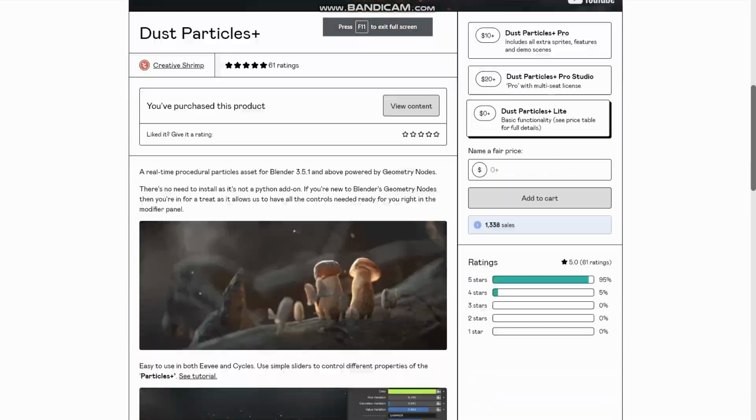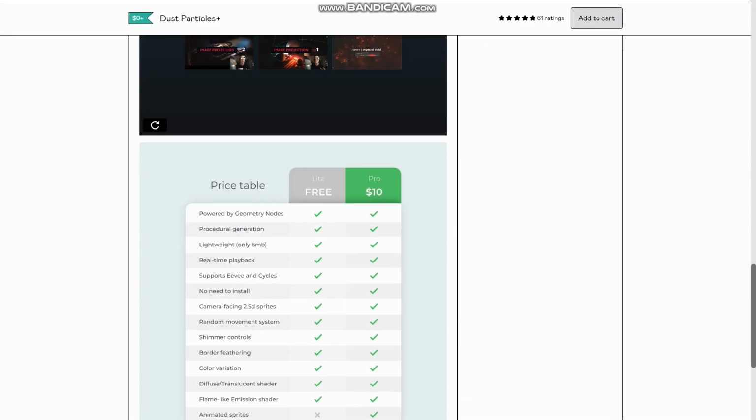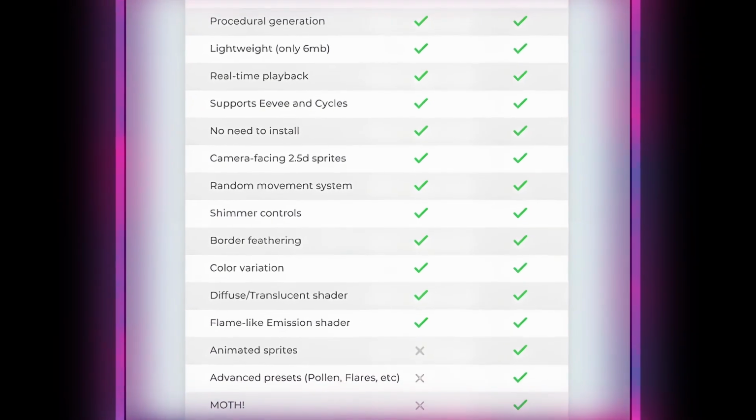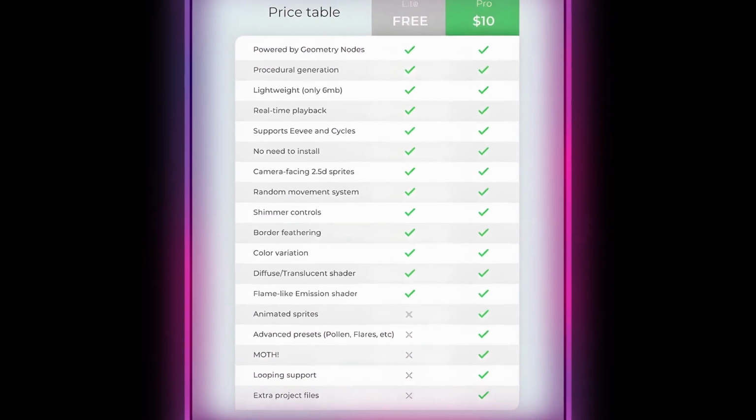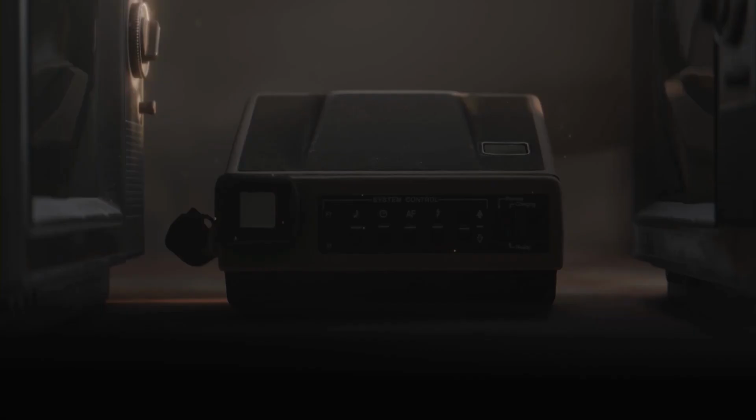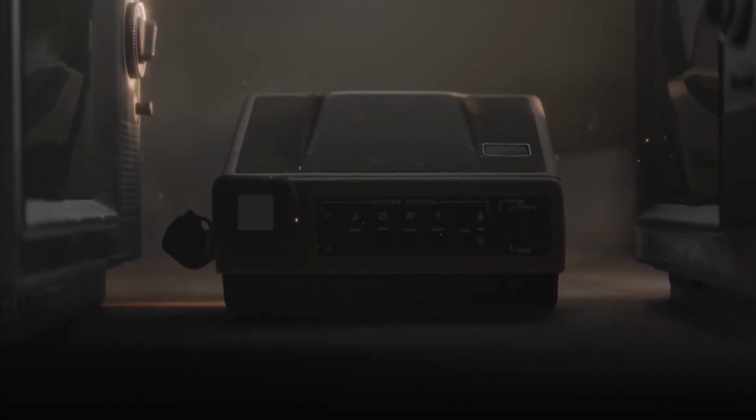In the free version, you will be getting most of the things which the paid version has to offer, but there are some things which you won't be getting for free, like moths, animated sprites, looping support and some other small things. But this will be more than enough for most people.